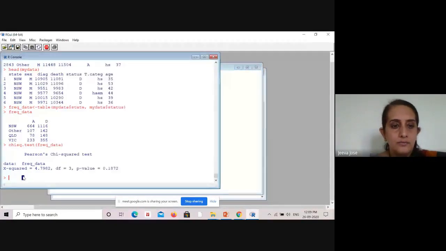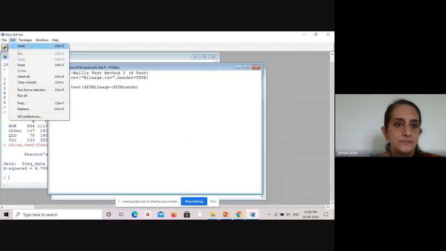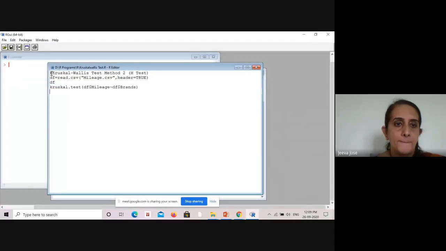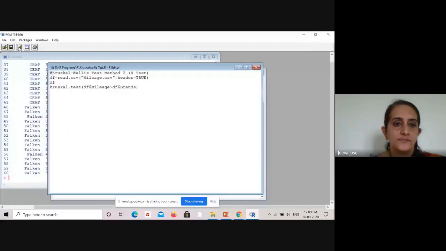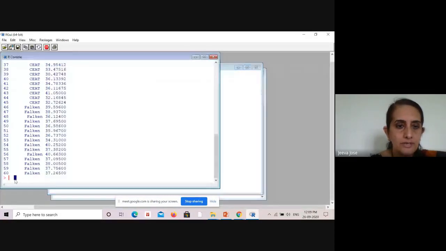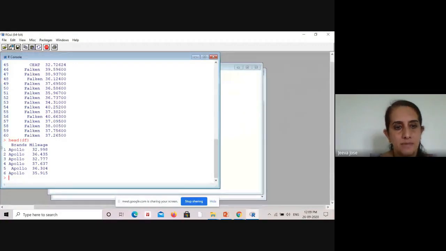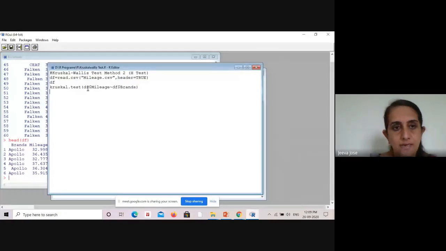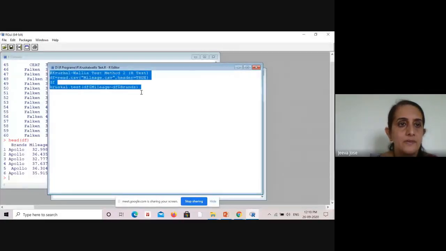So for understanding this data frame, I will clear the console. So df is there. If you want to have a look at this, head of df, you will get it. This is how it looks, brand and mileage. I am using the same thing here, kruskal.test. That is the function name, df$mileage is your y variable and this is the x variable. You select everything and run it.